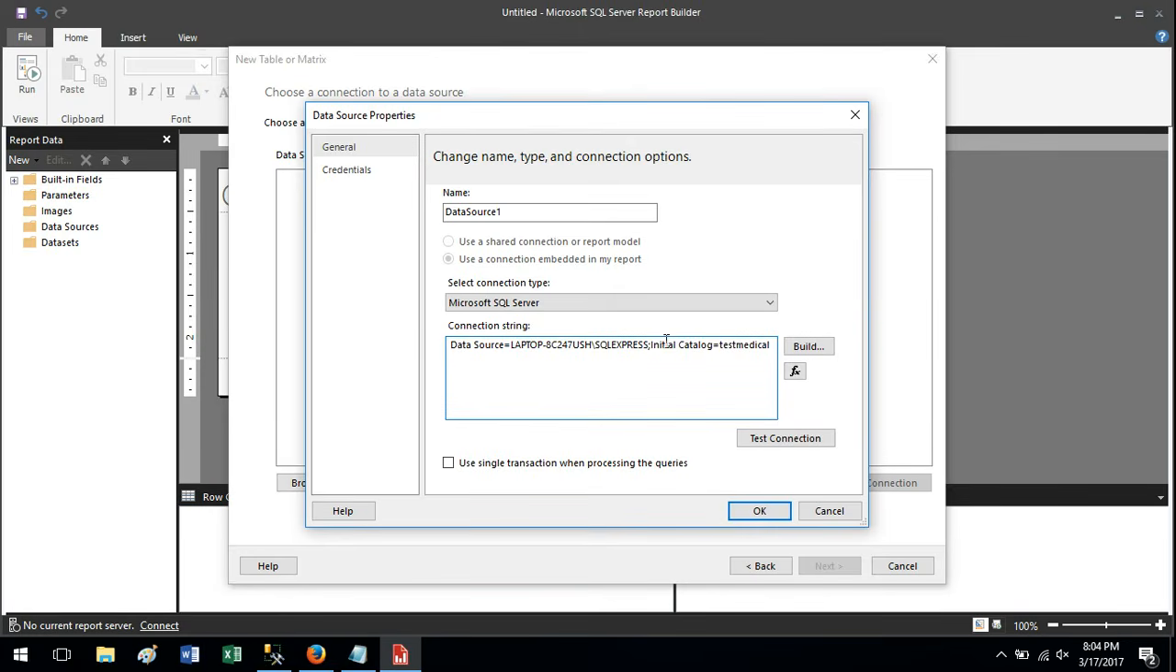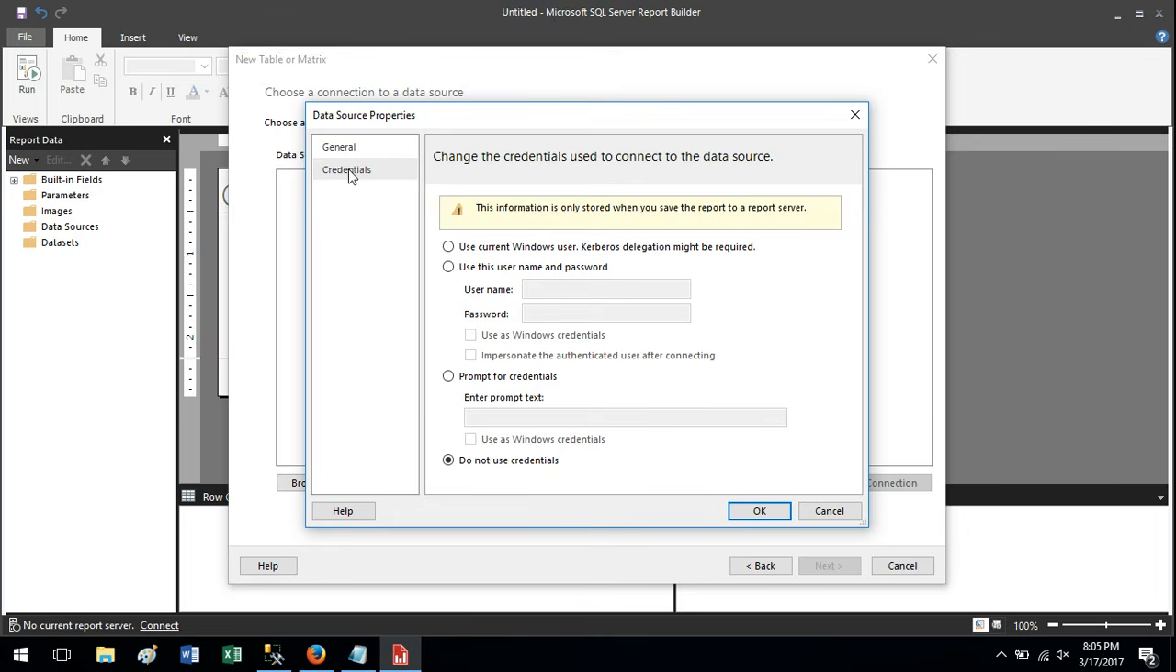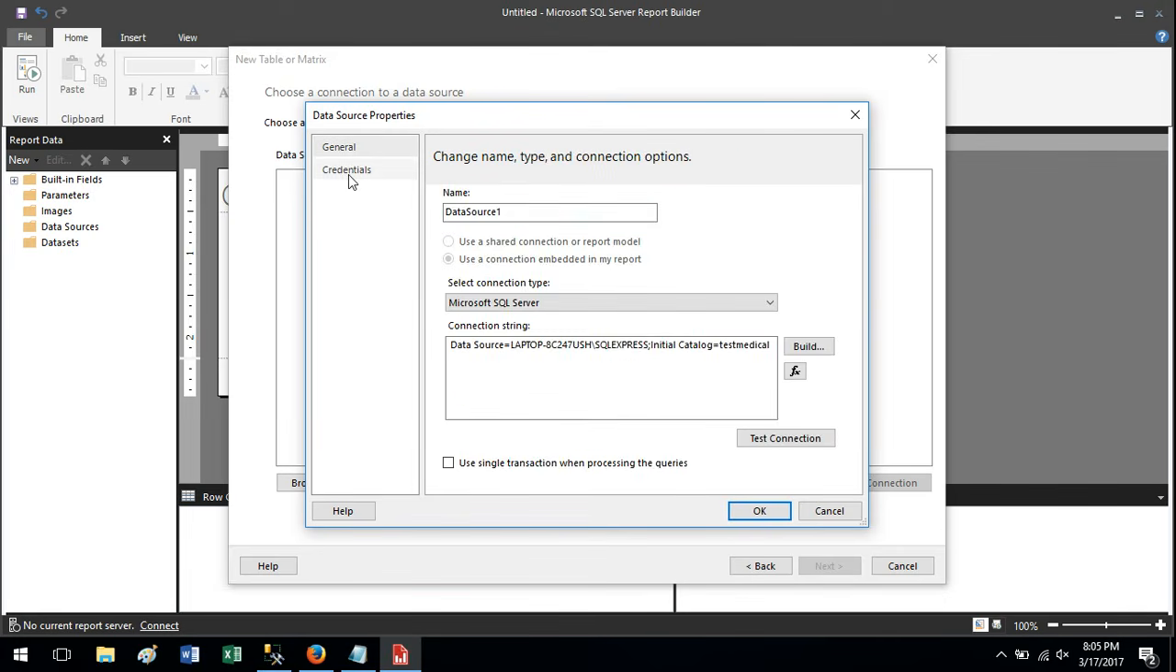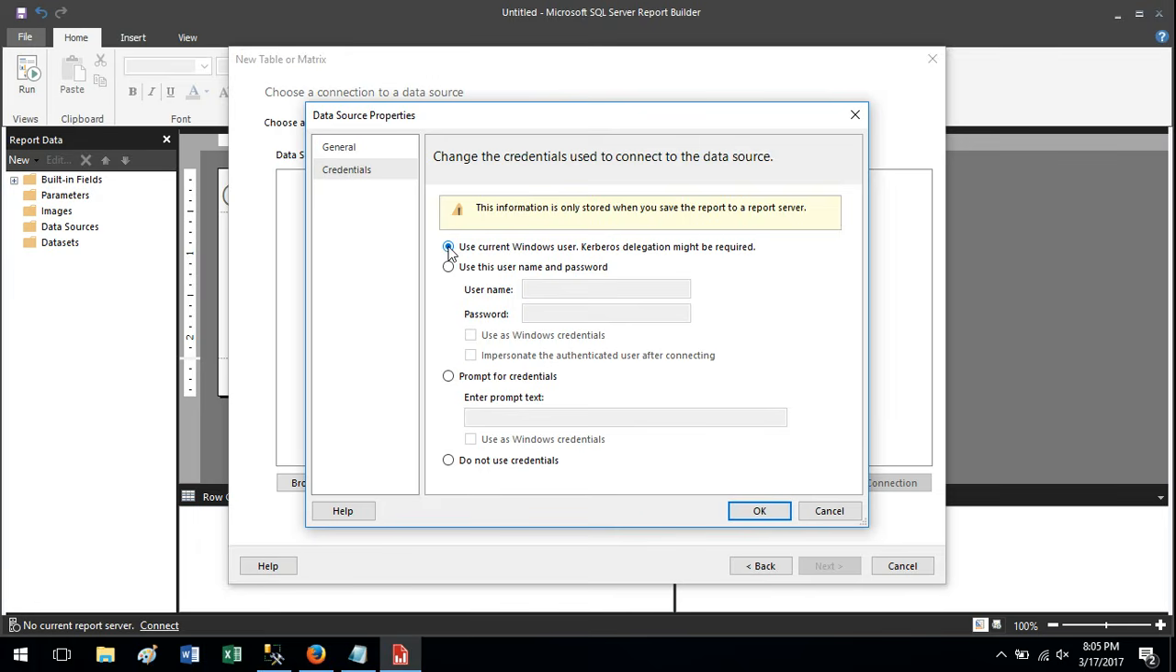So I've specified those two things in the connection string. Basically, you just have to type those in manually and check your spelling and everything. But we want to do one other thing from this screen. We want to go to the credentials. So there's a couple things we can choose here. What I would recommend is just use the current Windows user. So we needed to go to this credentials and check this little radio button here. And then we can hit OK.